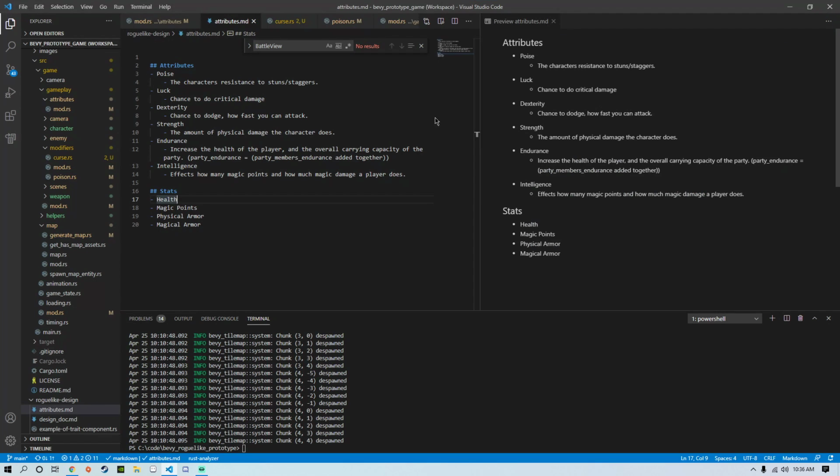Okay, I think I'm inspired enough. I think this is good. Excuse me. So stats are things like health, magic points, physical armor, magical armor. And stats can be affected by attributes and by modifiers. Which really, these are all just modifiers to stats.